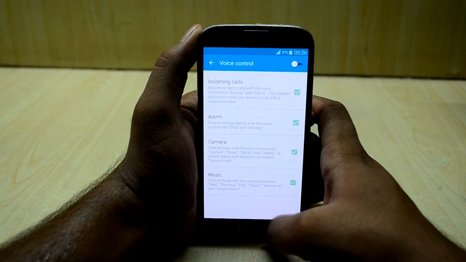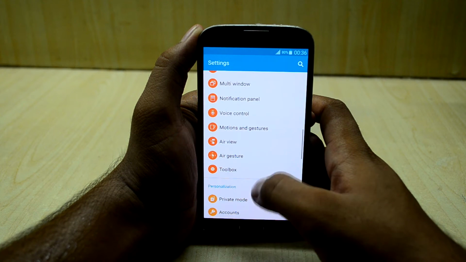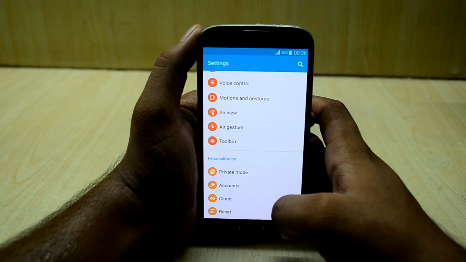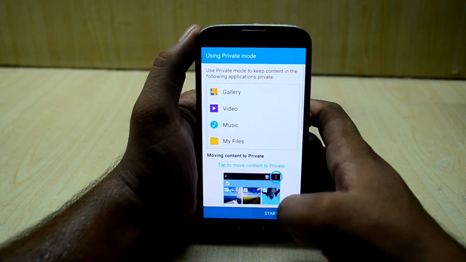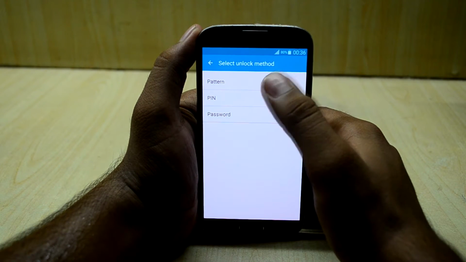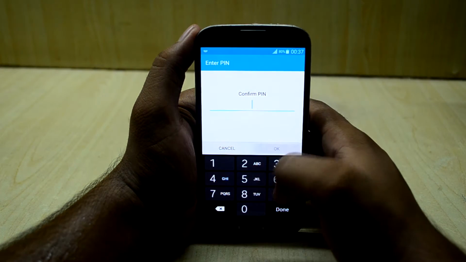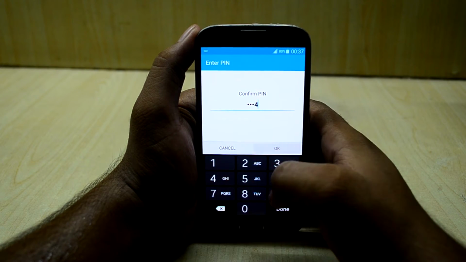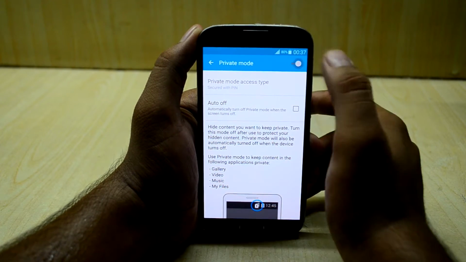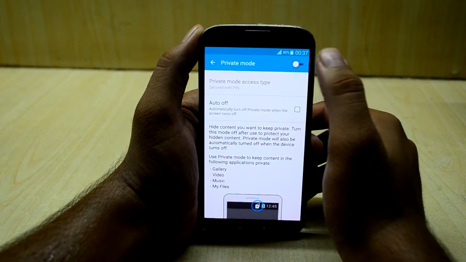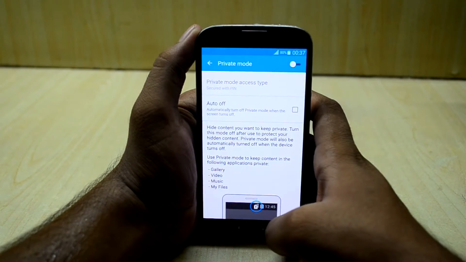And you have the voice control. You have the motion adjusters from Samsung, air views, toolbox and all. You have the private mode as well. Let's go next, and we're gonna set up a pin. And let's set 1 2 3 4 and 1 2 3 4, and let's turn this on. And it doesn't seem to be working right now. Let's get out of it.